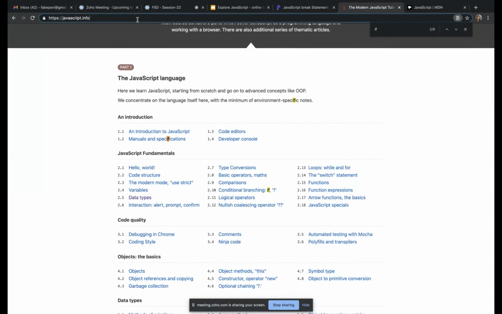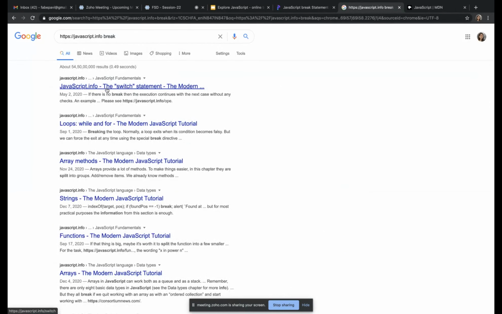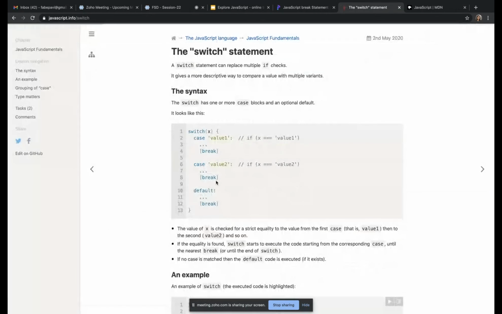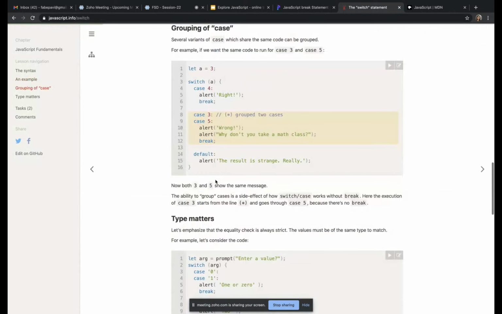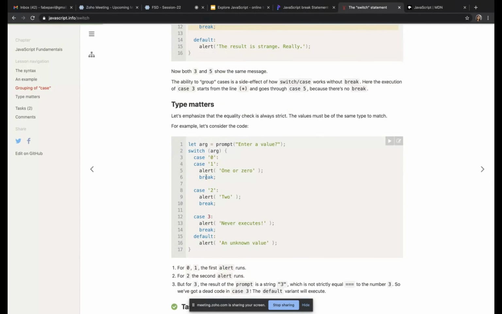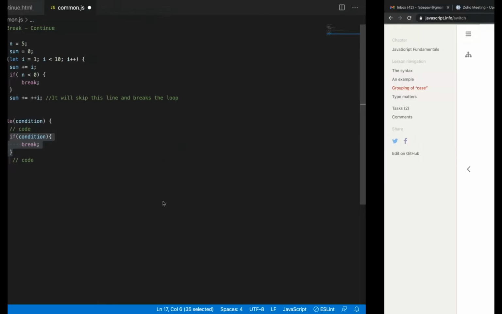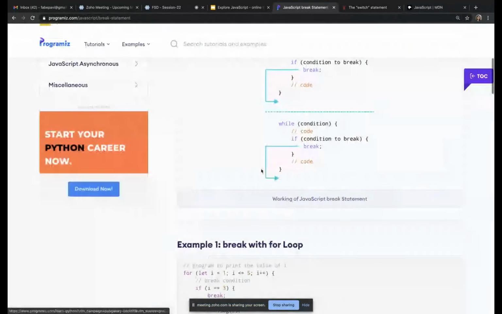JavaScript info. Break. I don't know whether this concept is there or not, because since it is a small concept, I'm not sure. They are speaking about this break. Fine. Because already we have seen the break statement. Whenever we find the break, it will come out of the loop. Same concept here also. Whenever it finds a break, it will come out.